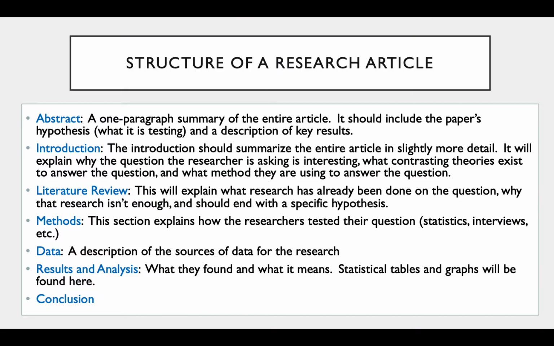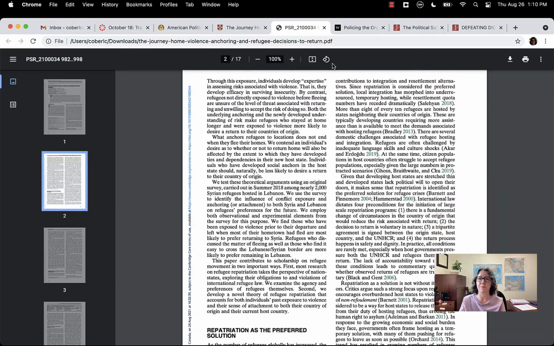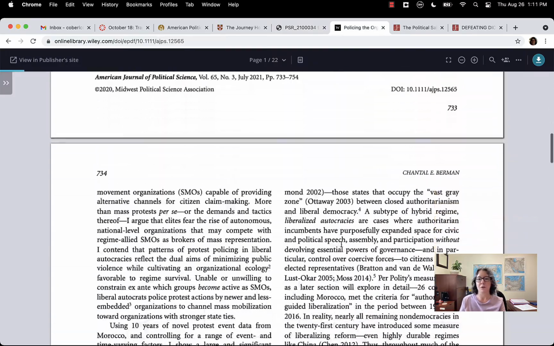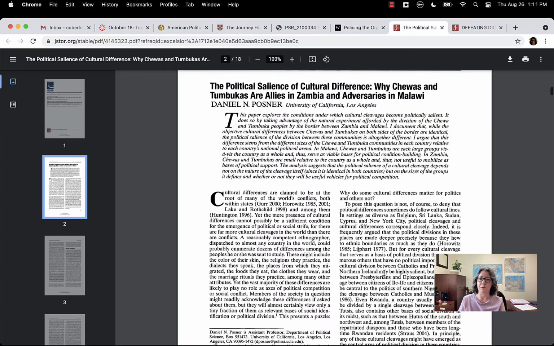Like the abstract, the introduction should be a summary of the entire article. It just has a little bit more detail. Instead of one paragraph, we have a page and a half. It's not always labeled introduction, but they all serve the same purpose. When you're reading academic articles for class, you always want to read the abstract and the introduction carefully. Good introductions will tell you almost everything you need to know about the research.